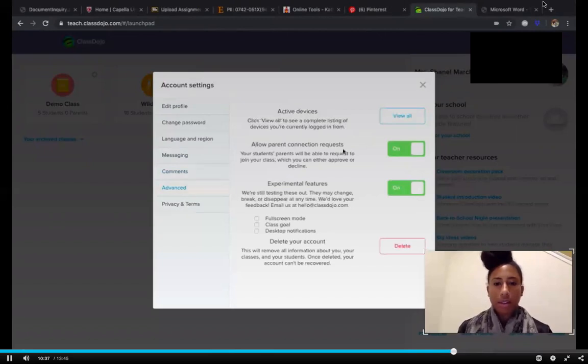You can allow parent connection requests, so your students' parents will be able to request to join your class, which you can then accept or decline. I turn that on because I want parents to come in. There are some parents who are no longer together, so a father may want to be added, but because you only have one login code, that person would need their own individual code, so they can request that from you. That's a good example of that.